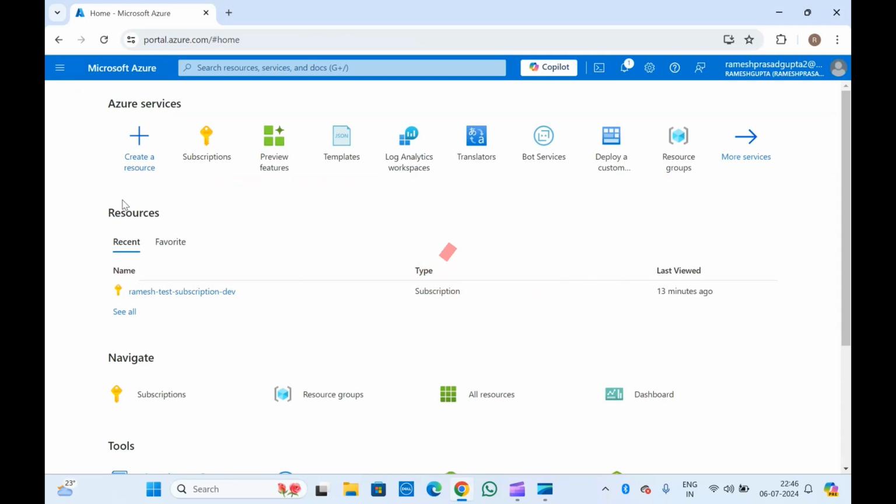In this video, we are going to discuss resource providers in Azure. We will discuss what resource providers are, how we can register them to create resources, how we can use them, and why they are needed. So let's begin the video.